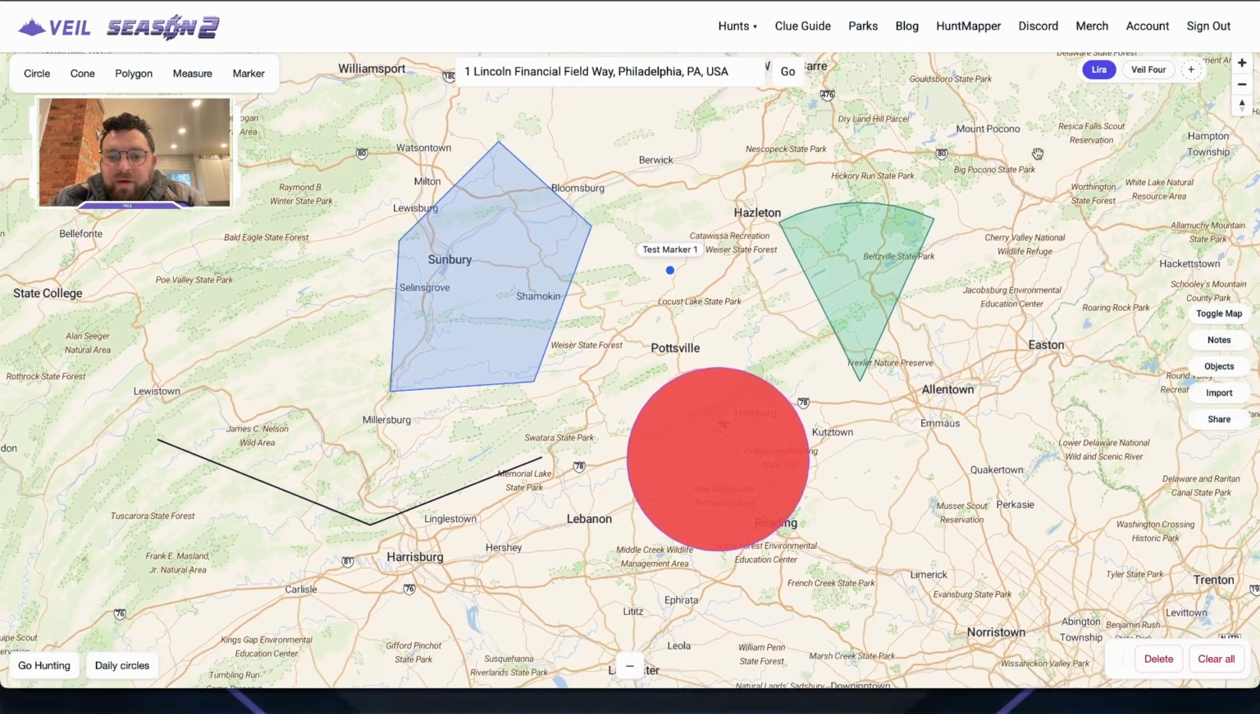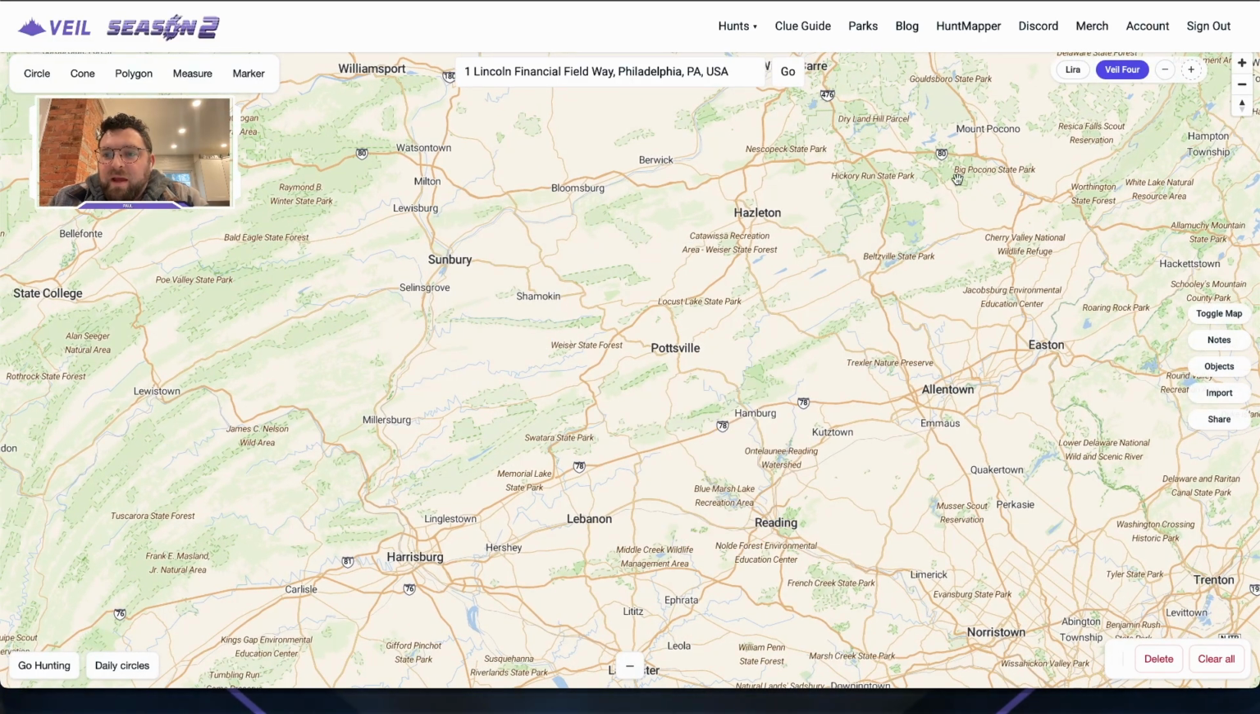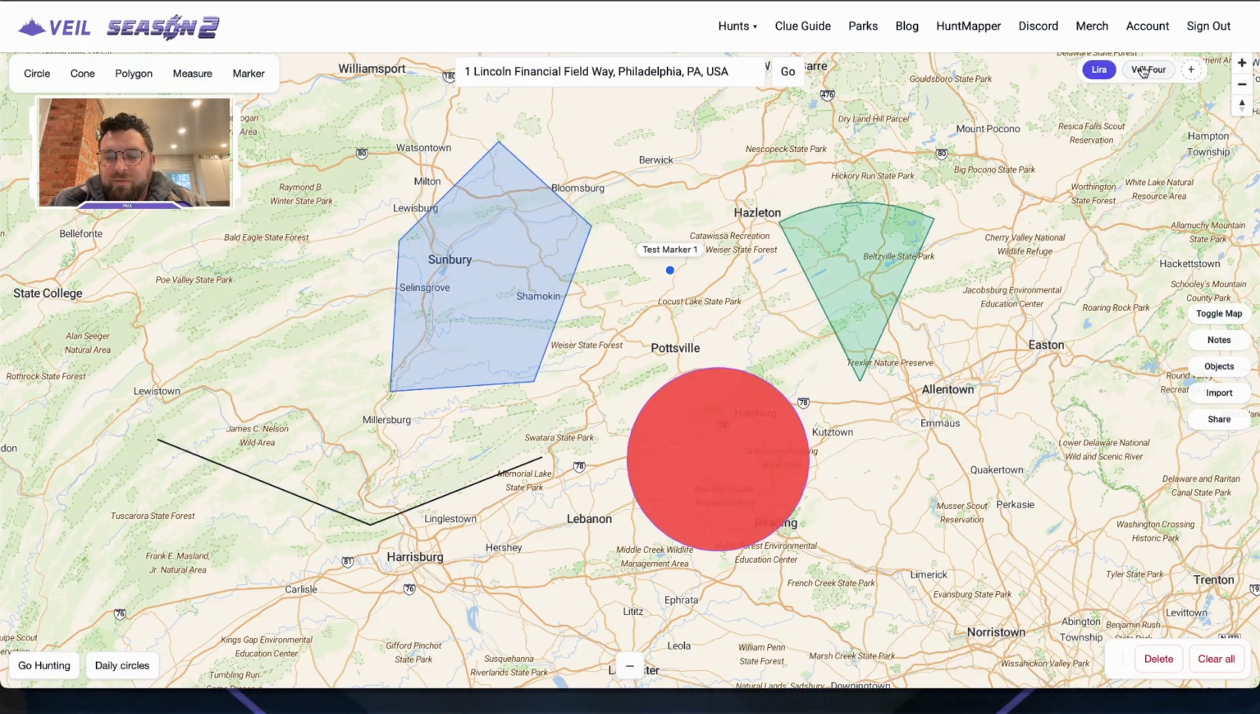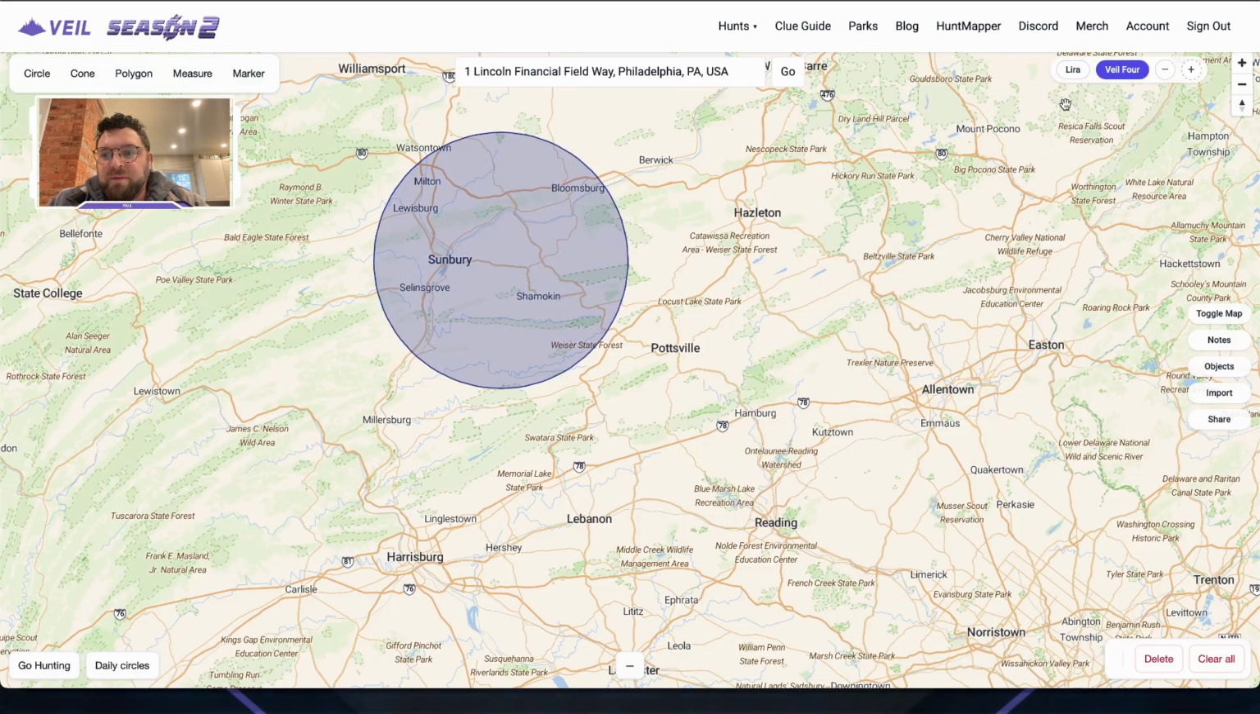So in my Lyra profile, it's all the objects that I've created. In my Veil 4, we can go ahead and create objects similarly. And now when I flip back and forth between them, you can see you can have up to five of these profiles. We think that's pretty cool. So you can work on different hunts at the same time and save everything.